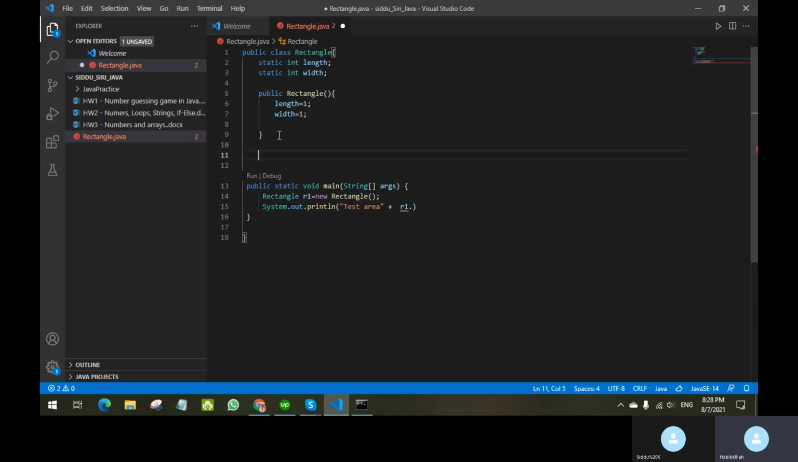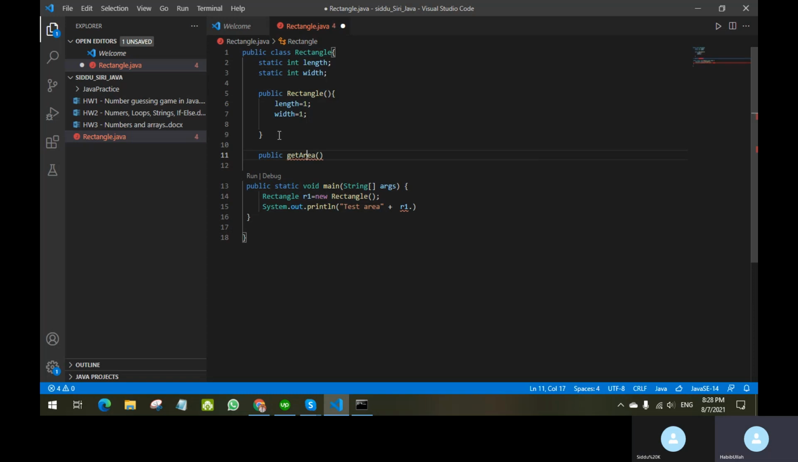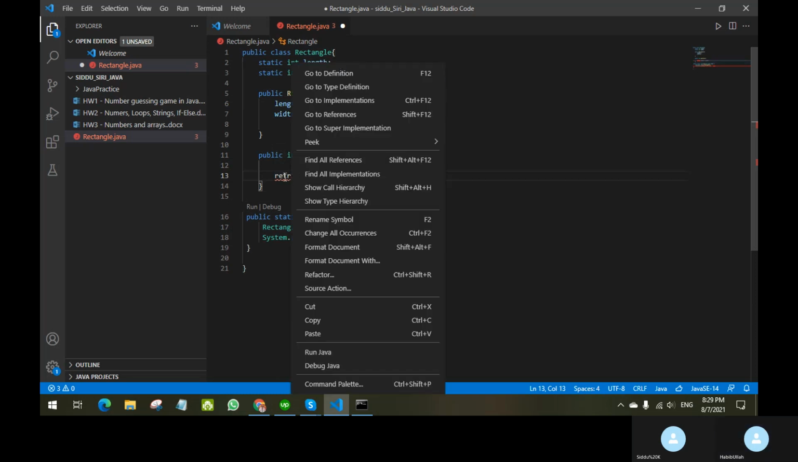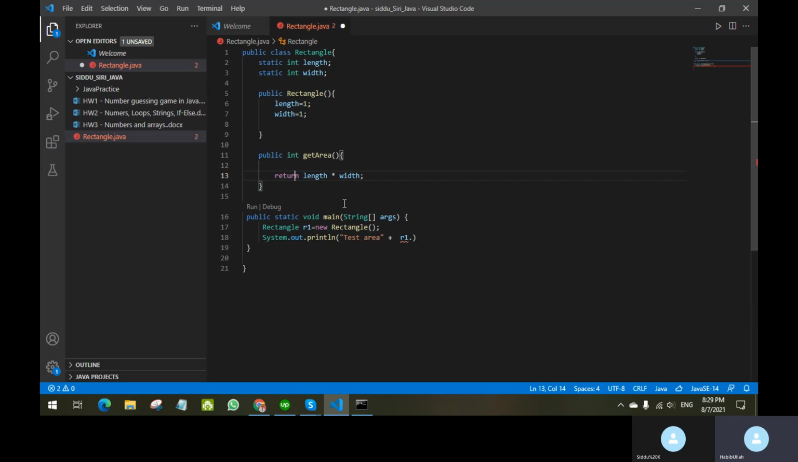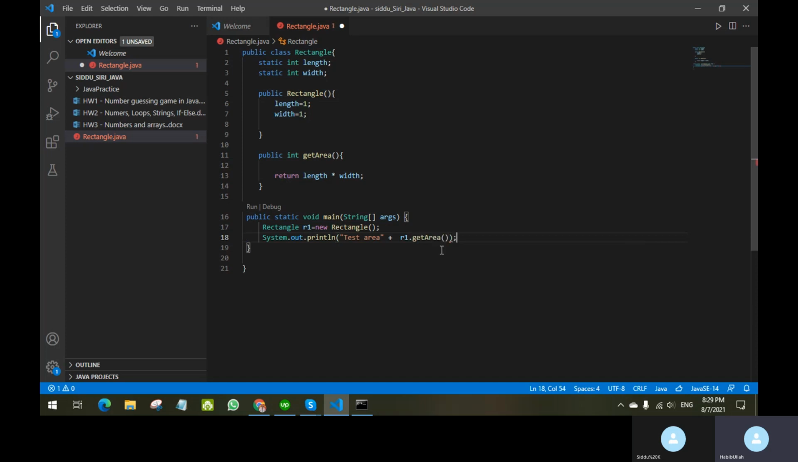I make the area function here, public getArea. This function will return an int value, so we mention its return type, and here we just return length multiplied by width. Yes, this is return. The spelling was not correct. Look here, return, and I will call it here. When I press the dot operator, you will see the function getArea here. This is getArea, and we just type it here.